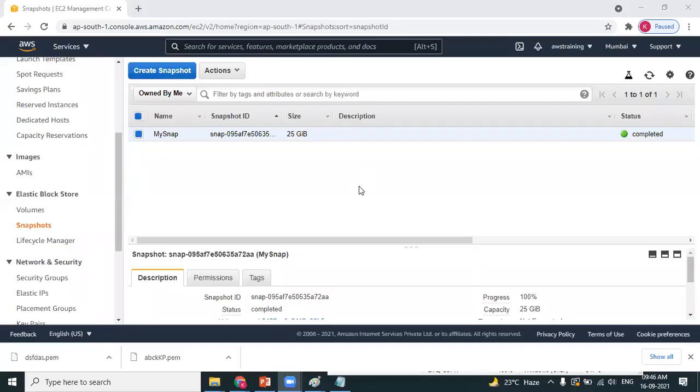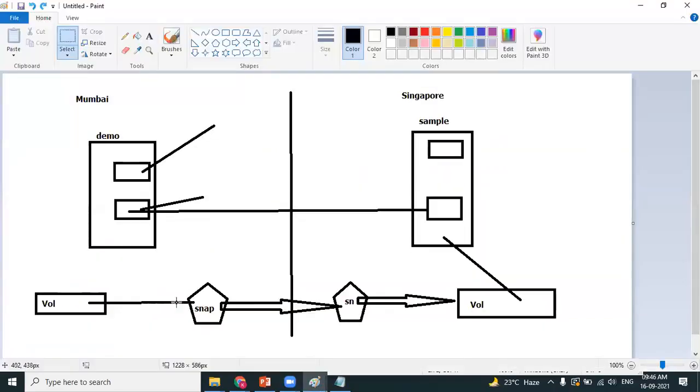Clear? Do we have to create an instance there before we can copy, or can we do it without an instance also? Without an instance also, you can move the snapshot from one region to another region. Later, you can create the instance, convert the snapshot to a volume, and attach it to the instance, whatever you want. Okay, clear? Yeah, thank you.